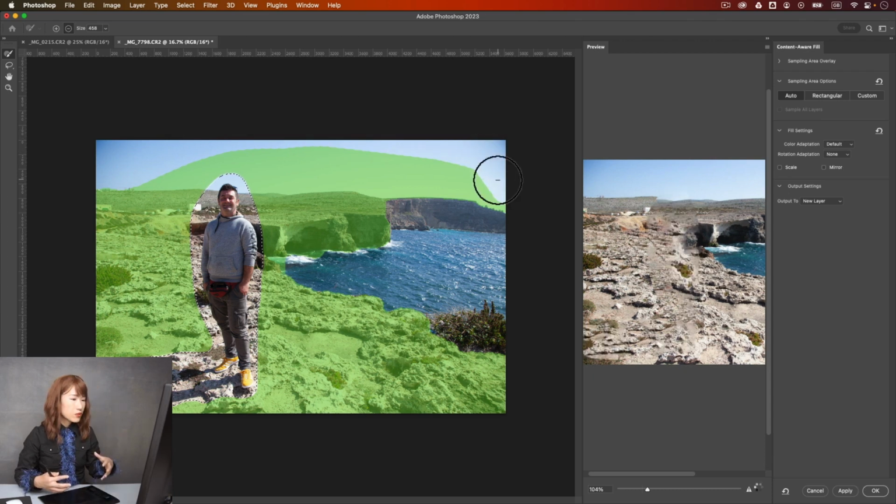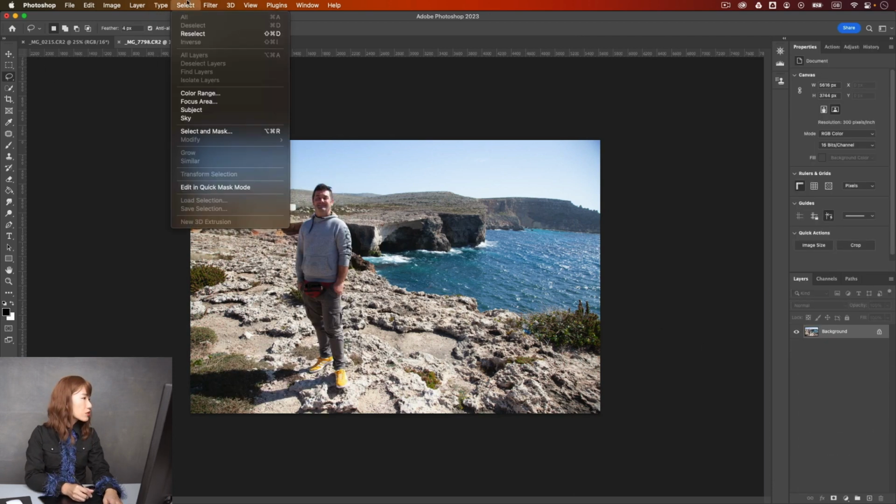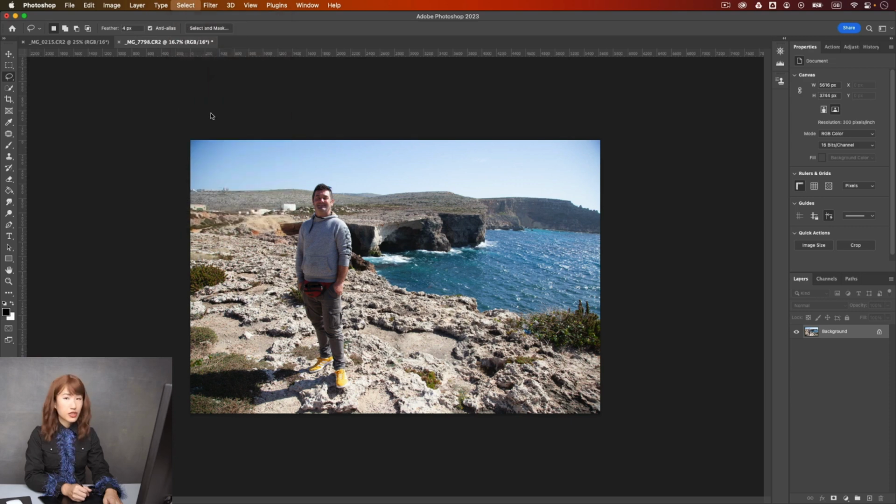A better selection would let Photoshop do a better job. This is not bad actually. Let me click OK. So you will see that's what content-aware fill would do. I think we can do better than this, so I'm going to delete this layer. And then I'm going to select Subject.